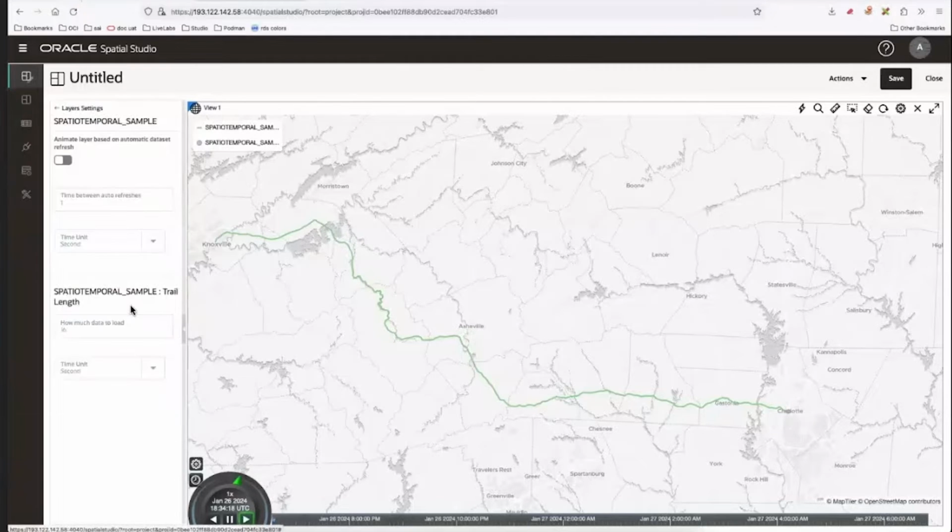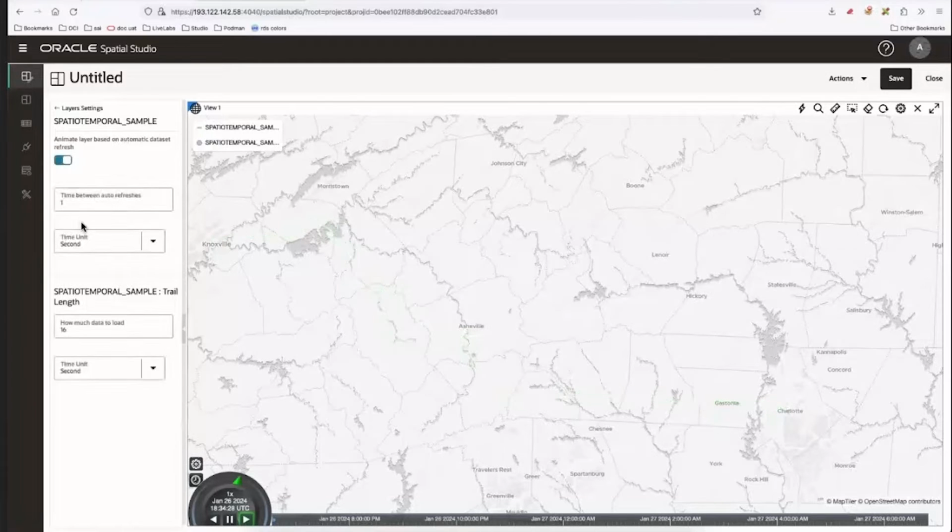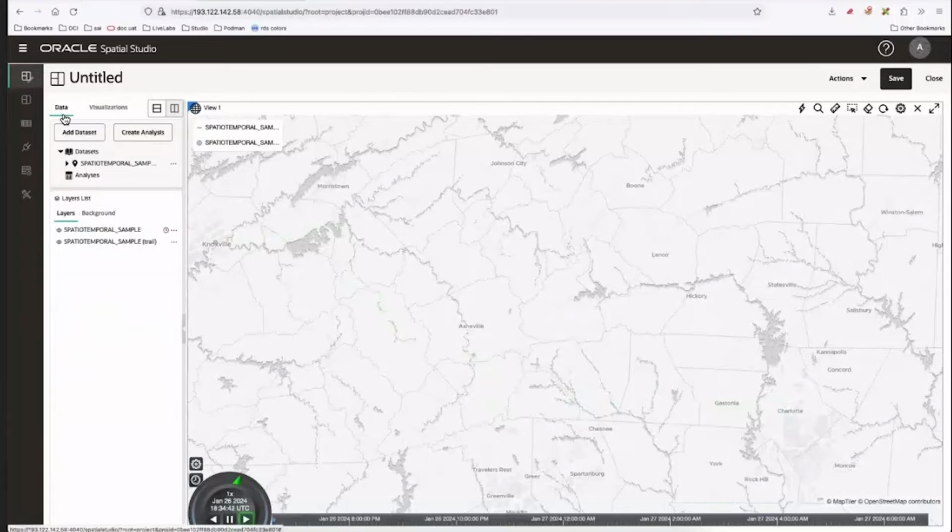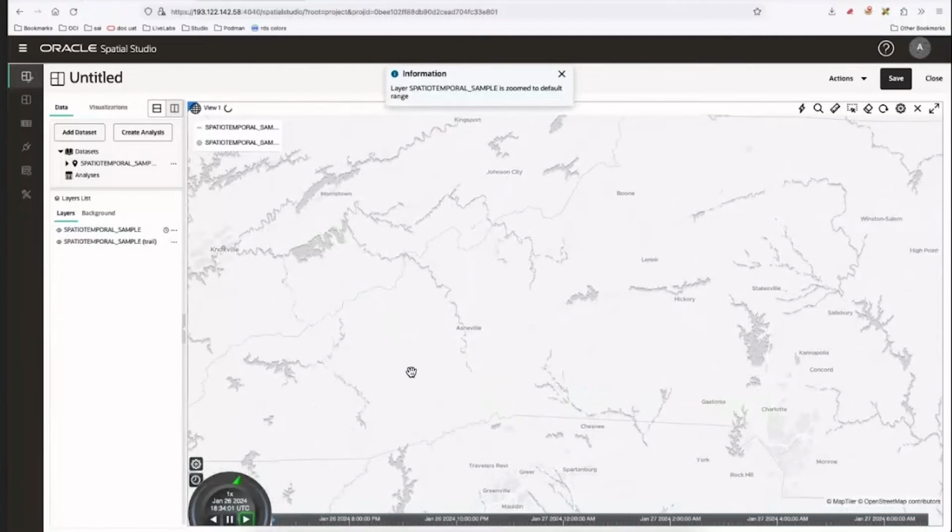And now I can configure its animation. So what I'm going to do now is, do I want to animate layer based on automatic data set refresh? Yes. And the time between refreshes will be like a second. And I'll say I want my trail to be 20 minutes of trail time behind. And because this time range doesn't necessarily know what time range my data has associated with it, I will zoom this to the timeline.